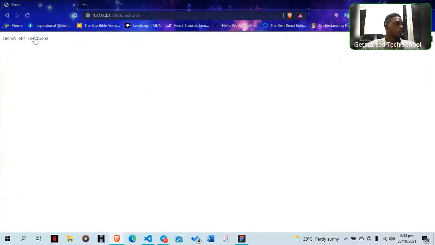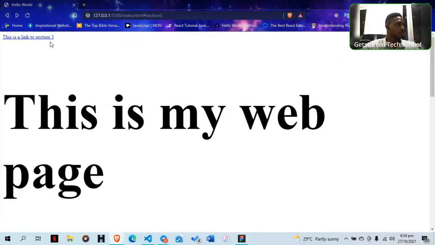It doesn't do anything. Actually, what it is trying to do is take me to this link. It is looking for an index.html inside a section 3 folder. This is a long discourse and I don't want to go there. That's why it says cannot get. So to solve that, let me clear this out.